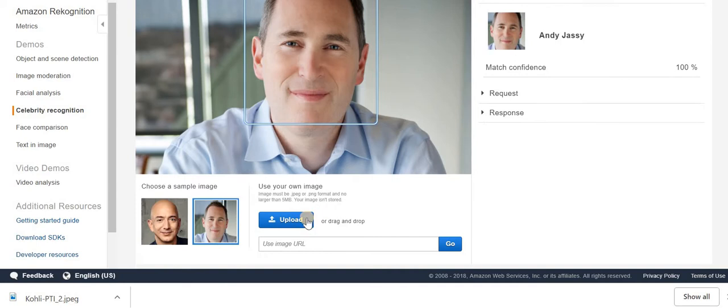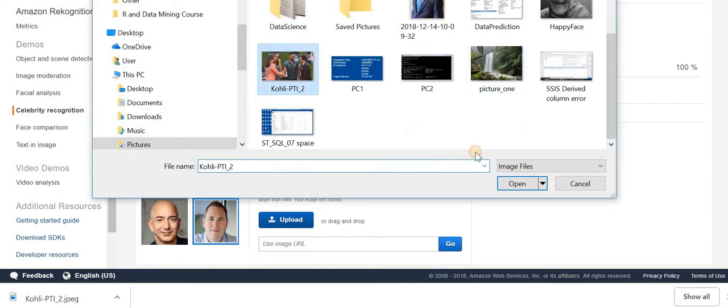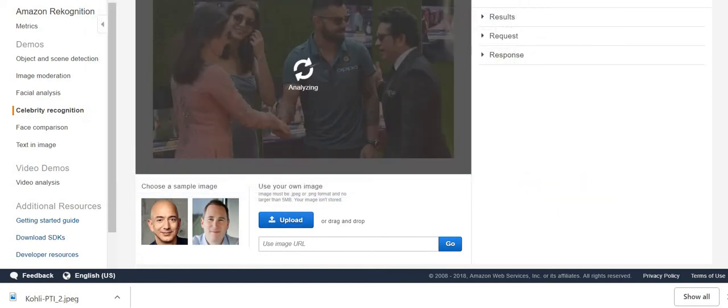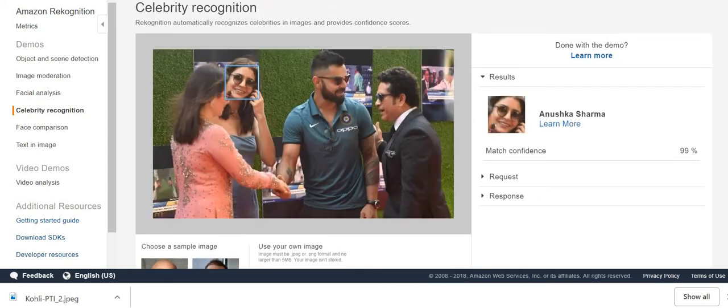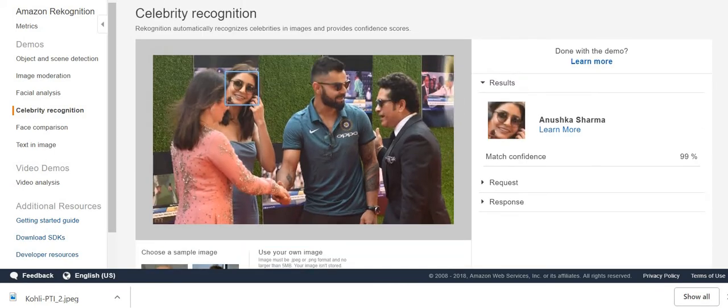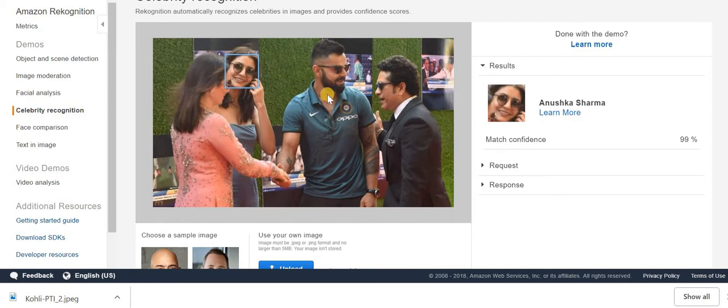So let me try and upload my own pictures, which is this. See if they can recognize Tendulkar, Kohli, and Anushka. Okay, they successfully recognized Anushka, but not Kohli and Tendulkar. Well, I think Anushka is more on social media than Kohli and Tendulkar, just because she's a Bollywood actress. So I guess that probably explains it.